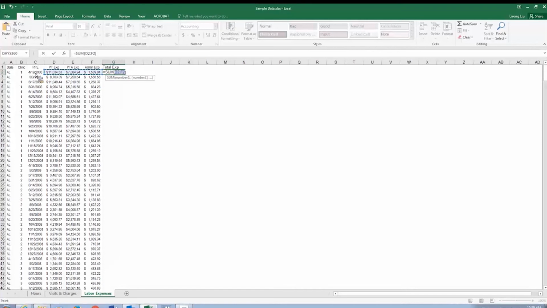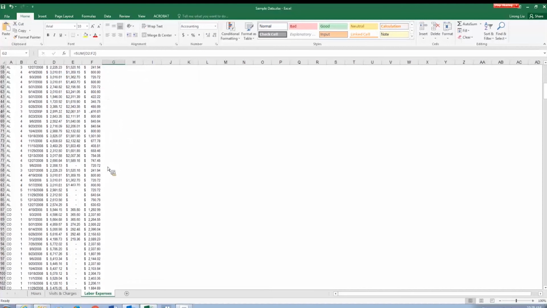So Excel will assume that you don't want to add date to your numbers, which actually is not doable. You can't add date to numbers. So you hit enter, you got the total again. The next thing is we want to apply the same formula to the rest of the cells in this column.